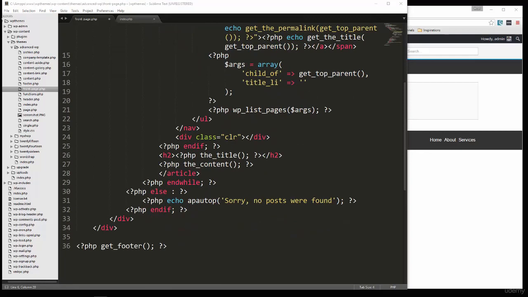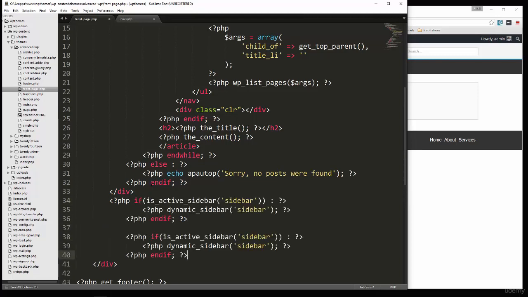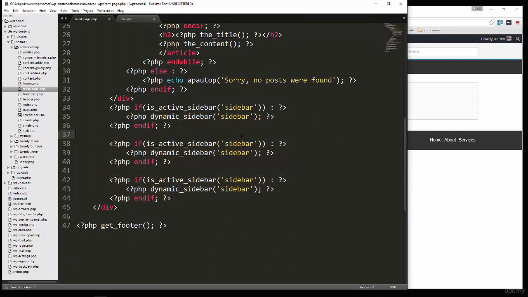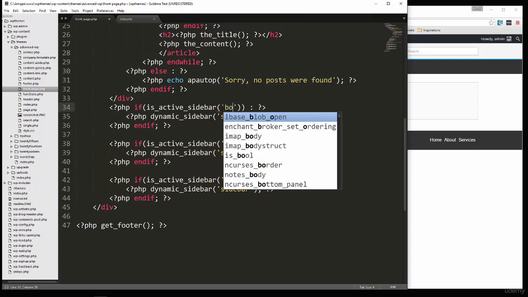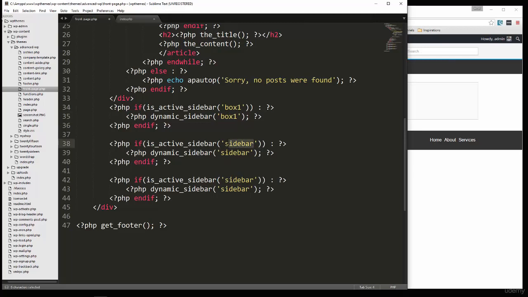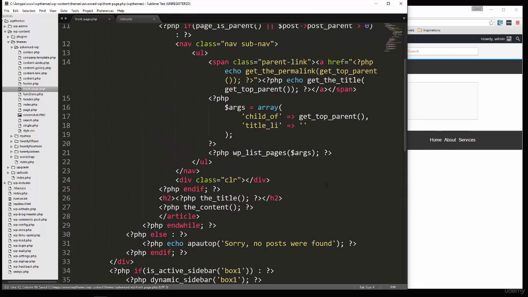Now we're also going to want our 3 boxes, which we're going to put down here right above the last div. Okay, so I'm going to paste this in 3 times. This one will be box 1. 2. And 3. Okay, we'll save that.